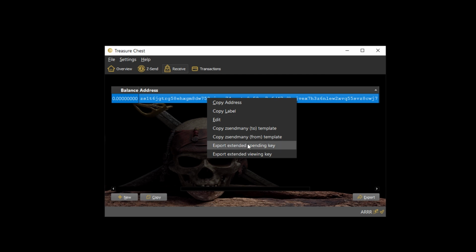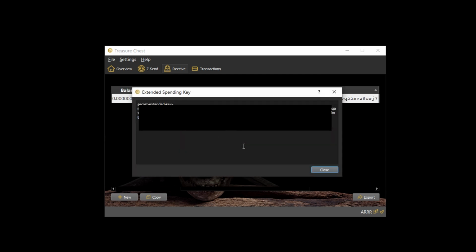We're going to click that. Now this is going to show you your private key for this particular address. In the full node wallet, there are no seed phrases. Your private key is your seed phrase. So you want to copy this, get it onto a text document.